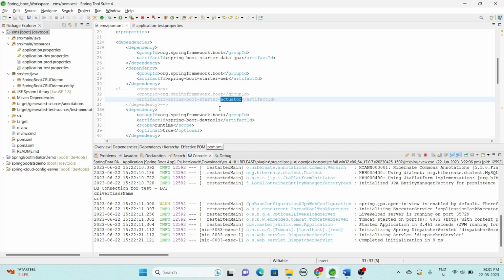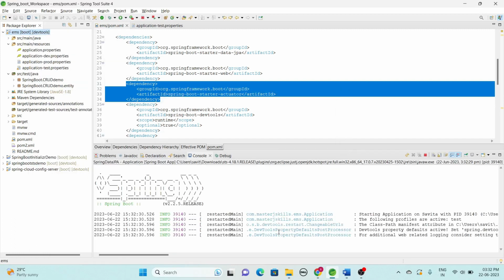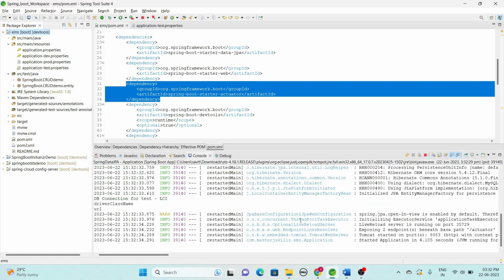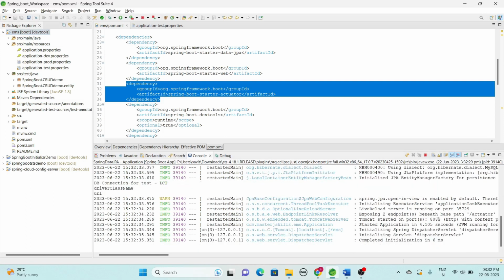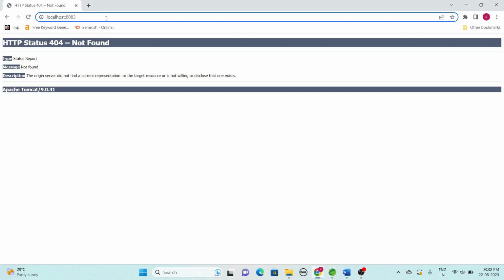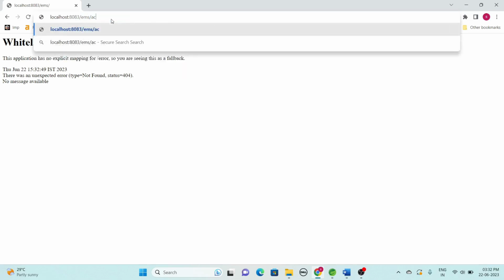So let's enable our actuator. I just enabled it, I'm saving, and let's run this application. Our application is up and running on 8083. Now let's hit the same server with the actuator.